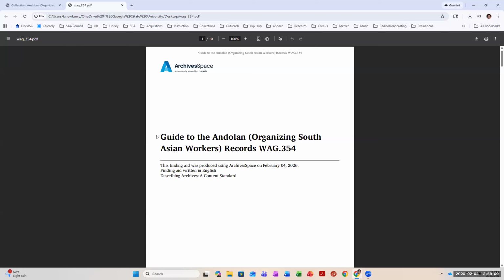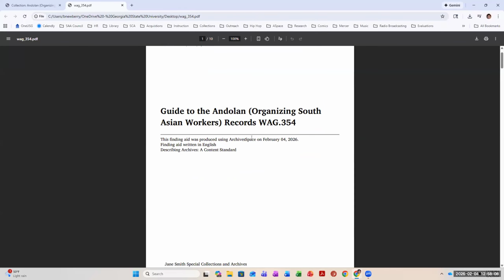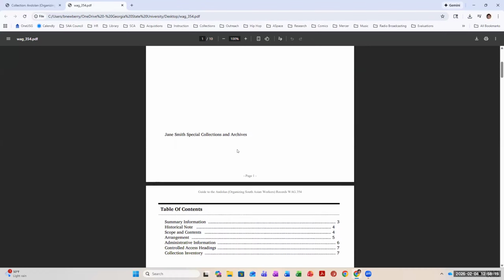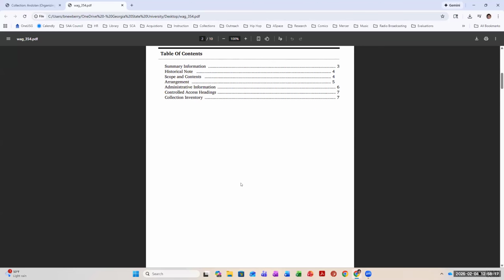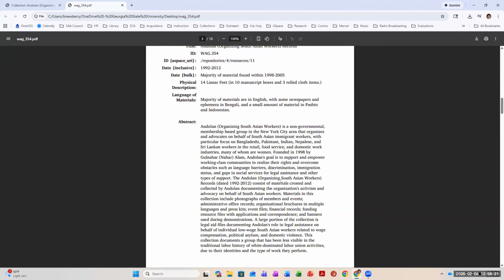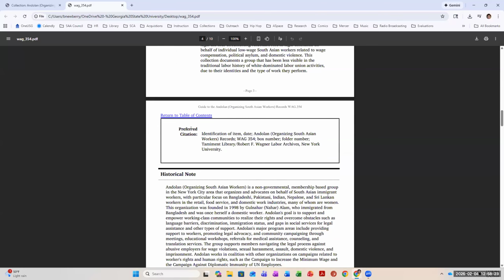So for us, we do a similar thing where we say "guide to," and we usually include "at Georgia State University Library." And then they can see when this was created, what was used, what language it's written in, where it's from. They get a table of contents similar to the staff side. And then they get information regarding it.